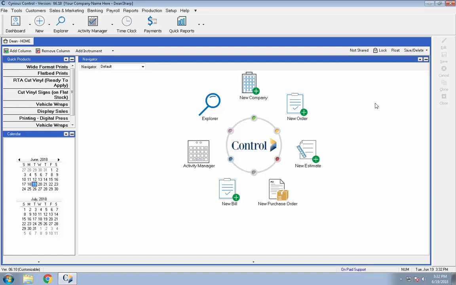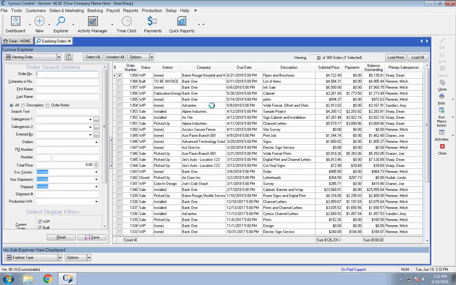Wanted to take a few moments and talk a little bit about Sirius Explorer. Our Explorer feature gives you the ability to search current and historical data, be it customers or estimates or orders. So I want to take a few moments and just run through a quick example of looking up a historical project. So in this case, let's go into Explorer.